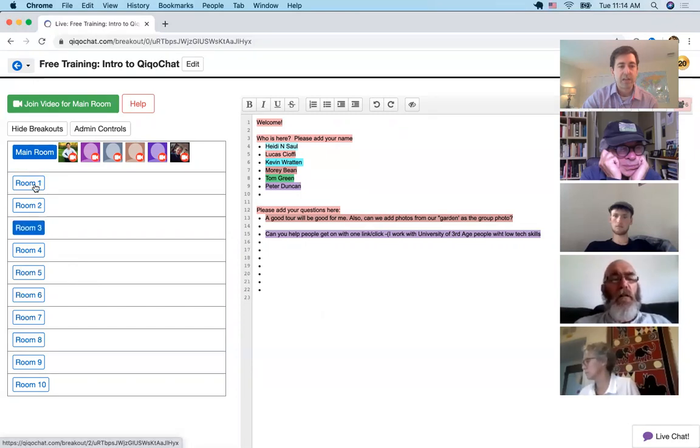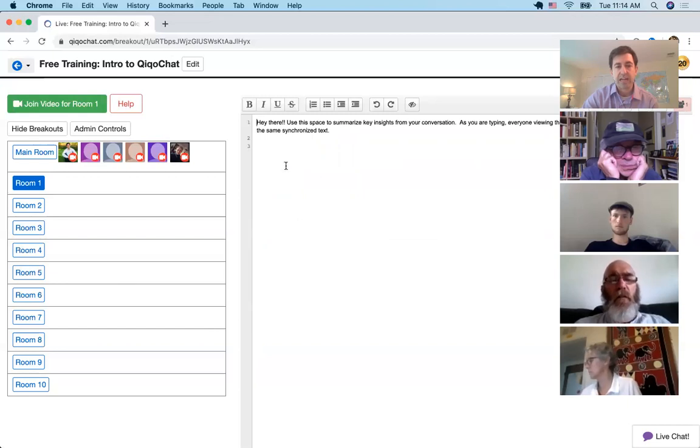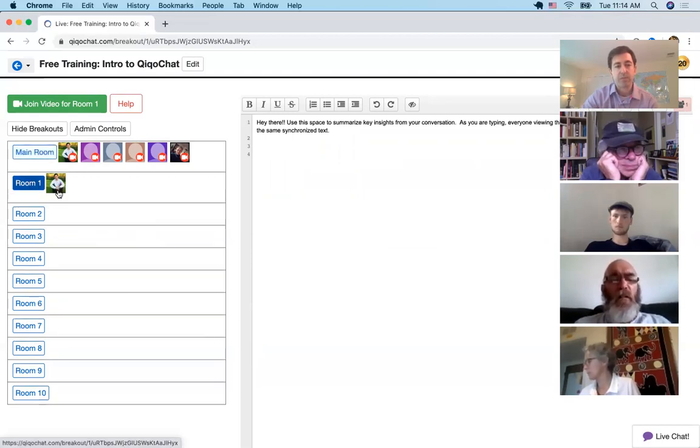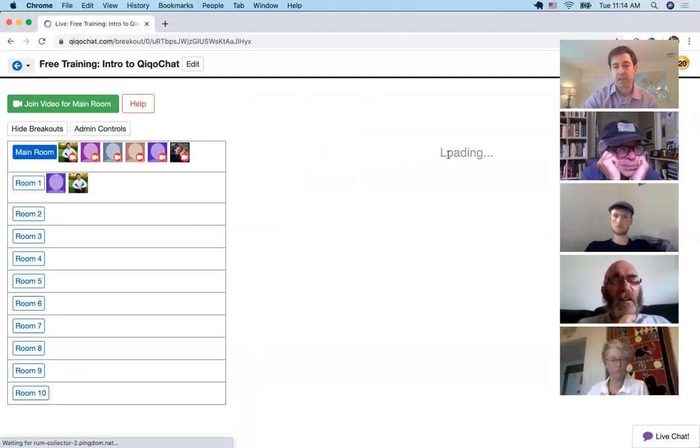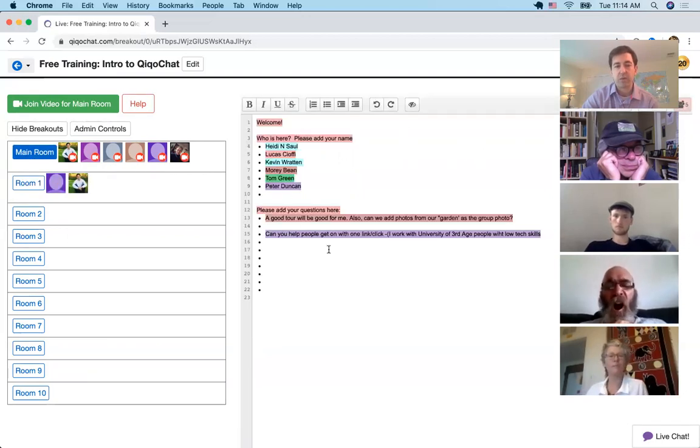Every time I click a different breakout room, it's going to change the page, and now you see the notes page is different. So now we're looking at the notes for that breakout room. And if I click back into main room, you can see my profile icon is updated. Click back into main room, then I see the notes page for the main room.